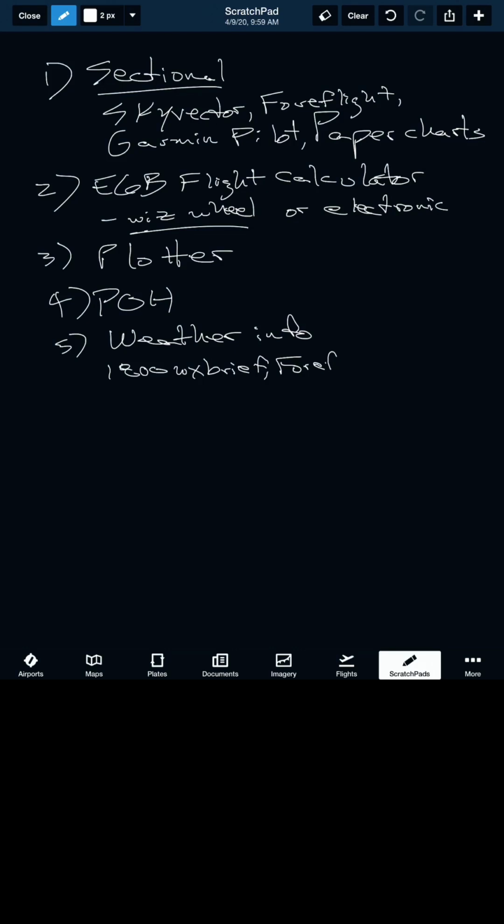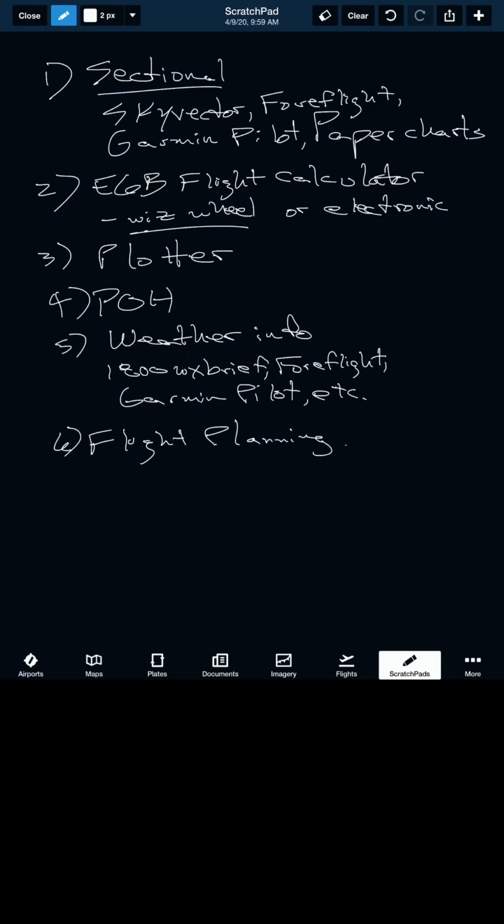For weather, there's a couple different places. You can go to 1-800-WX-BRIEF. That's my favorite, 1-800-WXBRIEF.com. ForeFlight has the same information. Garmin Pilot has the same information. If you want to call 1-800-WX-BRIEF, that's kind of an old school method that is getting outdated, but it still works. You'll also need a flight planning form.